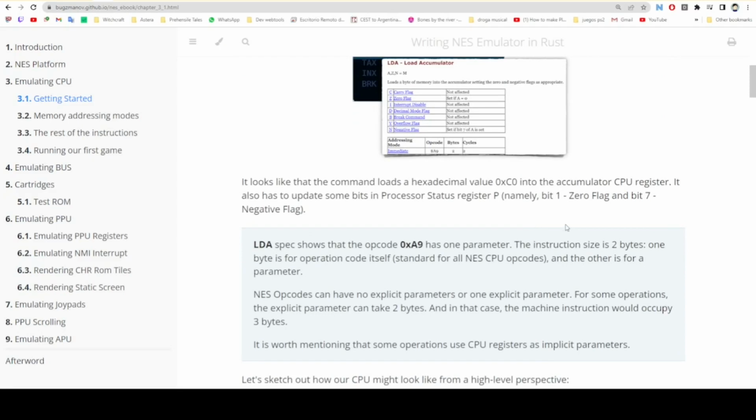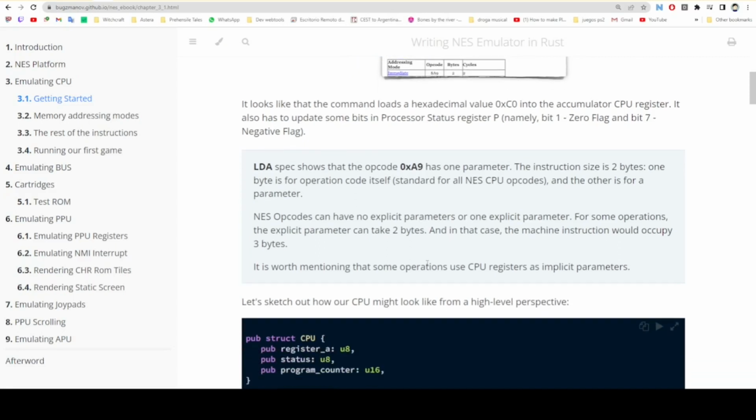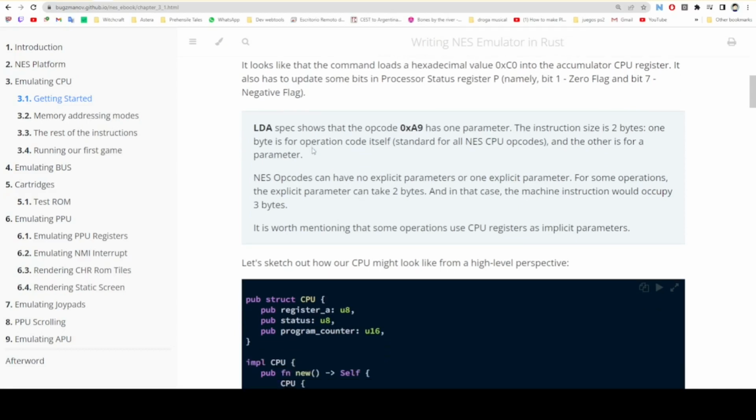I am assuming that anyone interested in this has a knowledge of more or less how the NES works, and because I am alone right now, I have no reason to explain it to myself. So, let's get started. Here we go.